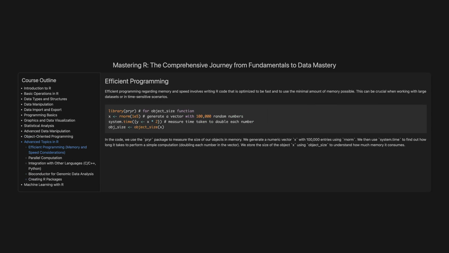Efficient programming, memory and speed considerations. Efficient programming regarding memory and speed involves writing R code that is optimized to be fast and to use the minimal amount of memory possible. This can be crucial when working with large datasets or in time-sensitive scenarios.